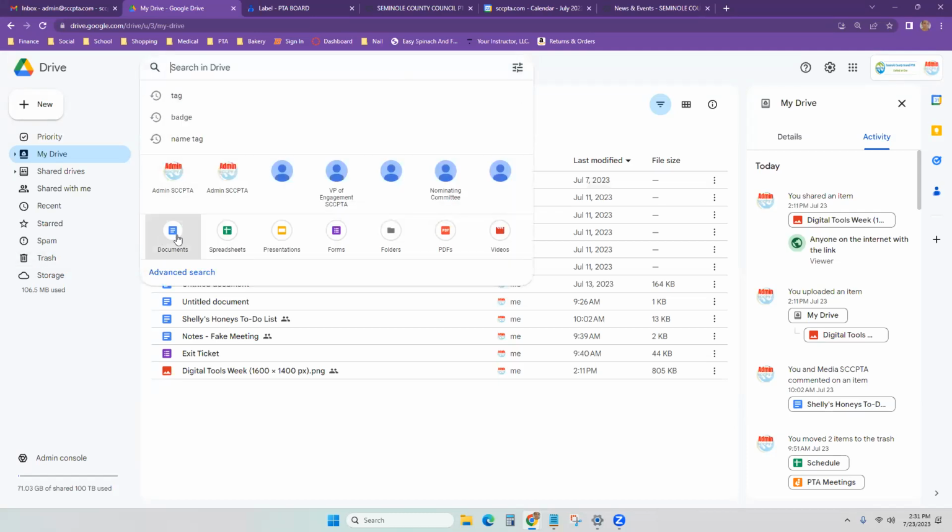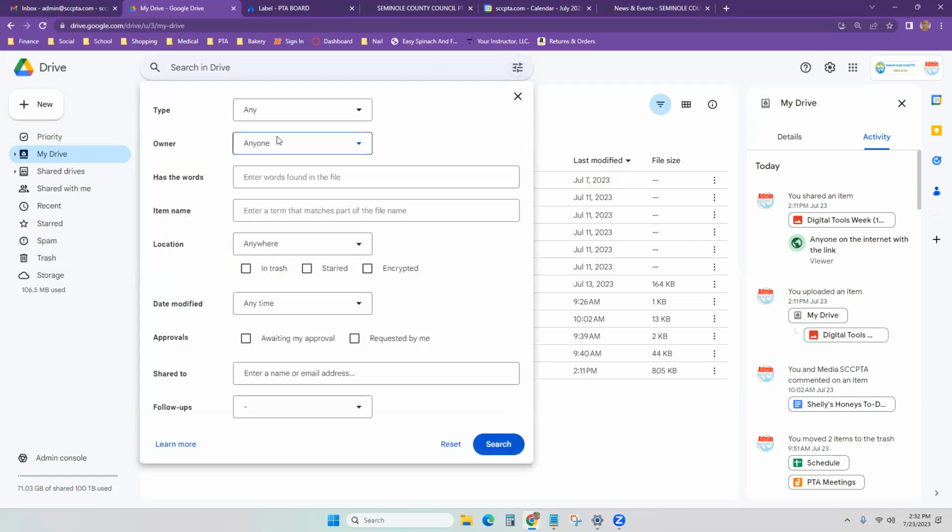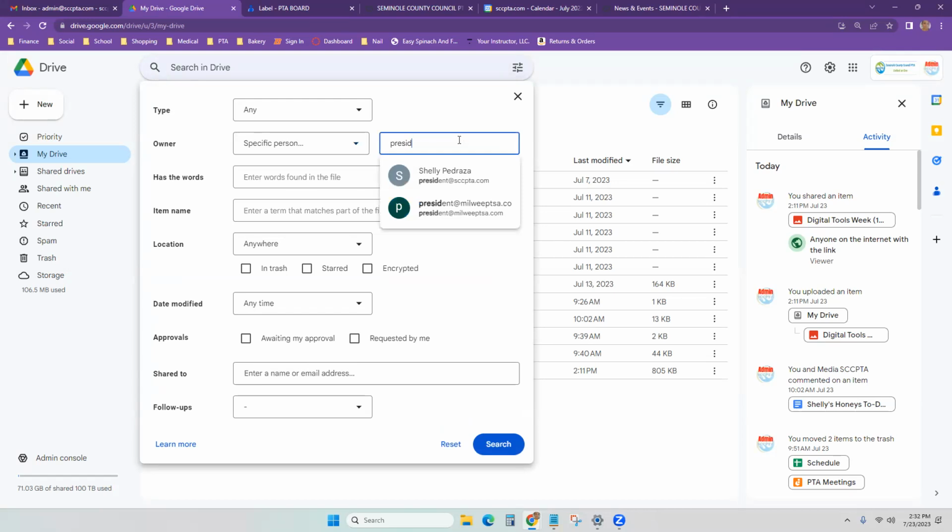So you can look for just documents. I can look for spreadsheets, presentations. I can open up here and get really specific. I can look for something that's owned by me. You can even do a specific person. So if I want to look for something that I know Shelly made, but I can't find it, or I can't remember what it was, you can really go through and filter and look for things with a lot more specific information than you can in a big, beautiful binder.